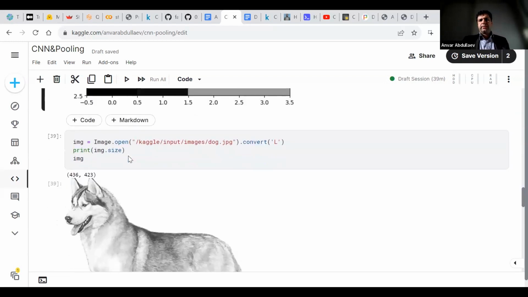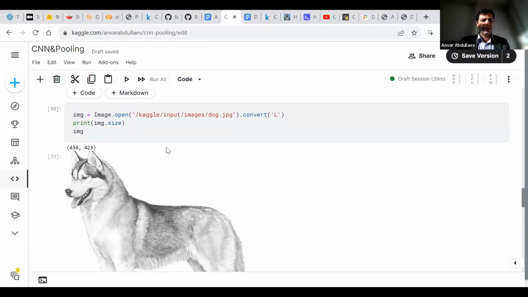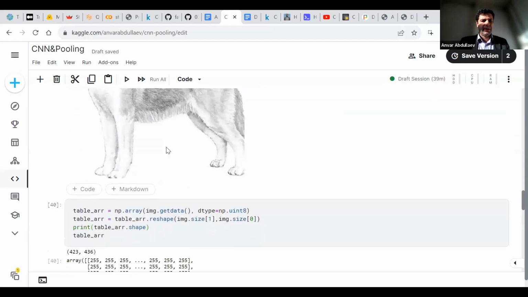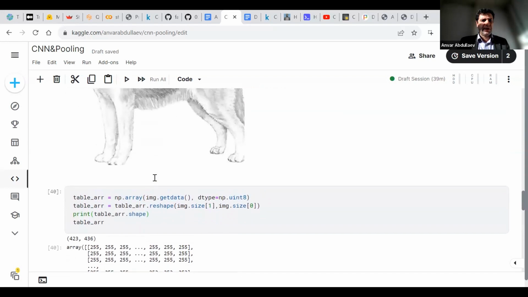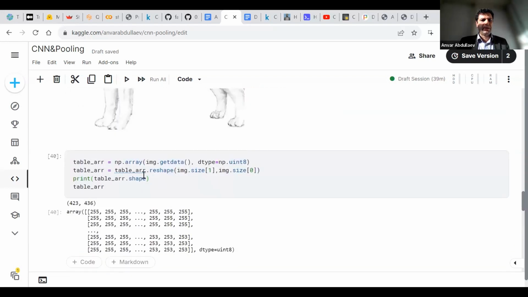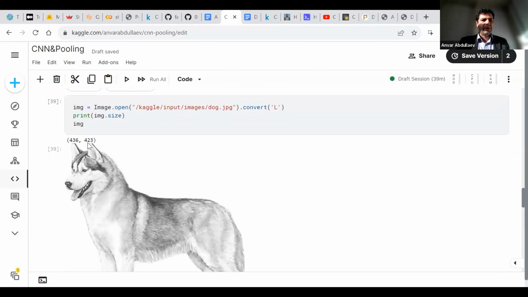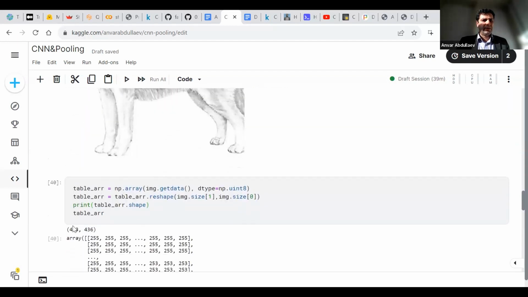Now, to see the actual impact of all of these hyperparameters, let's see one example. As you can see, I downloaded the picture of a dog, and now I have changed it into a number array. As you see, this image contains 423 rows and 433 columns.